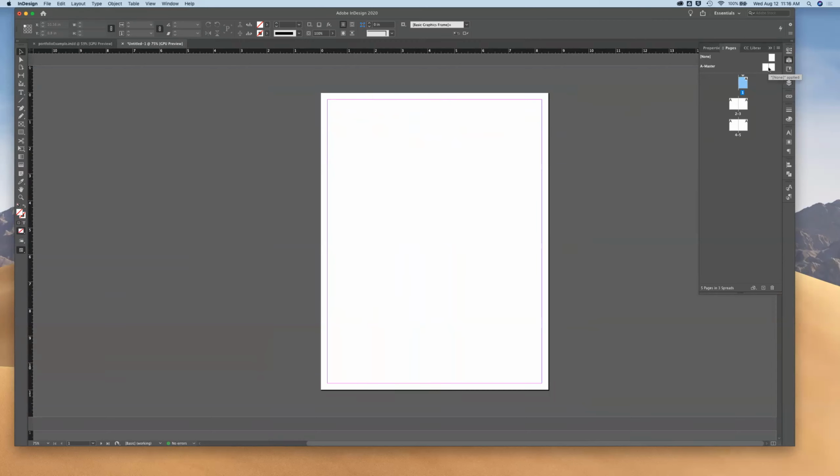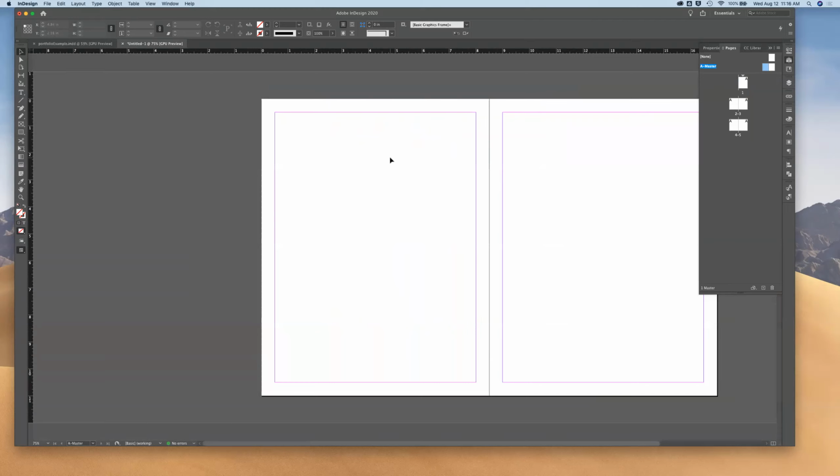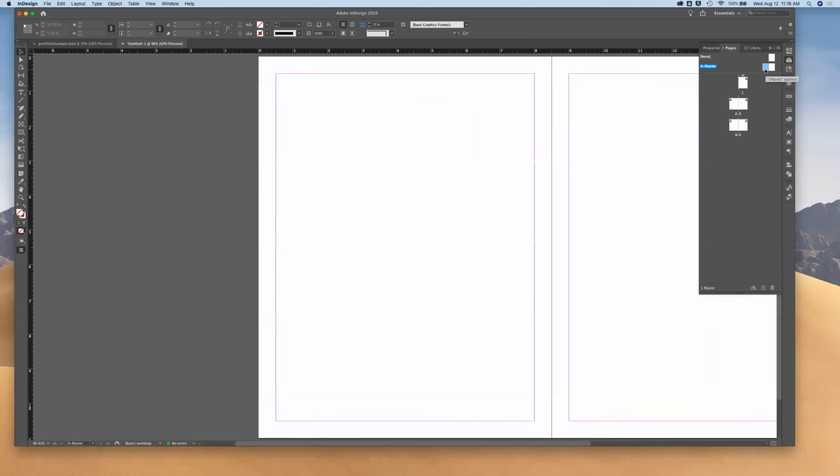What I can do is actually work within a master page, and make all my changes there as a template, and then it'll show up for all of these other pages. So let's say I want to establish a grid that all of my pages follow. I can do that in the master, and then all of my pages will have that grid on them. So I go ahead and double-click on the master. Make sure that it's highlighted blue up here in my Pages panel.